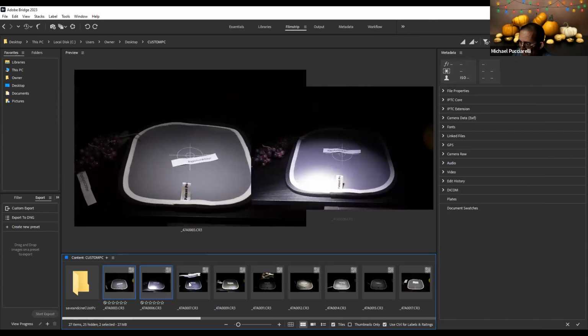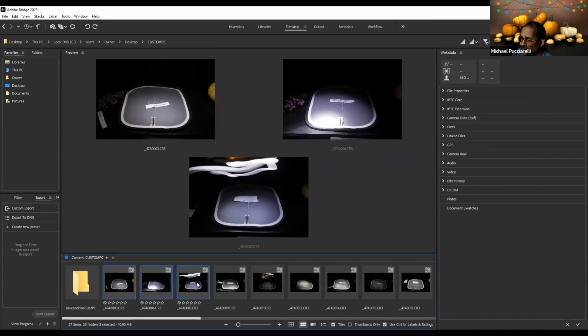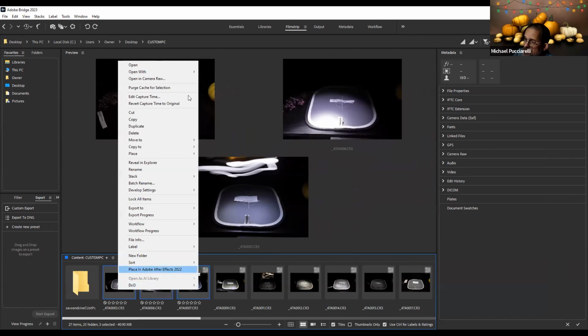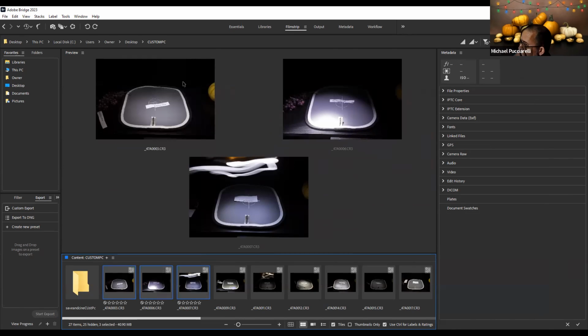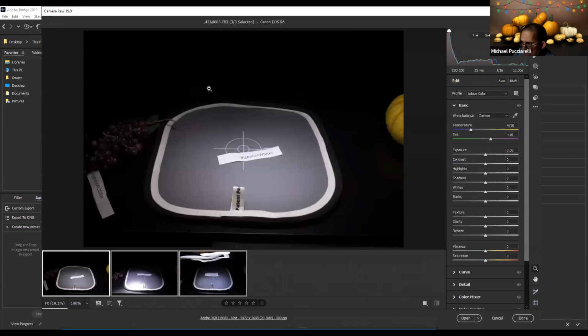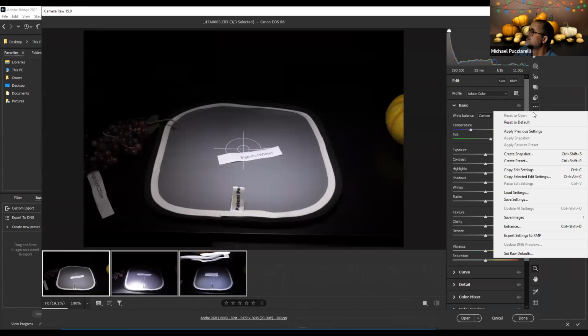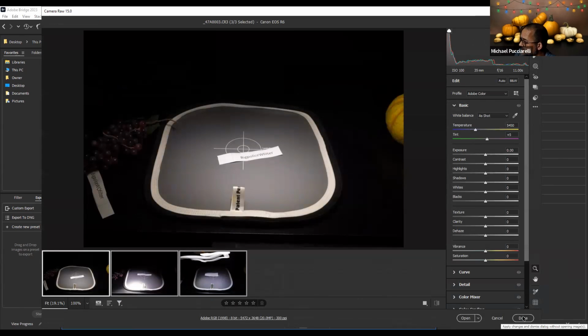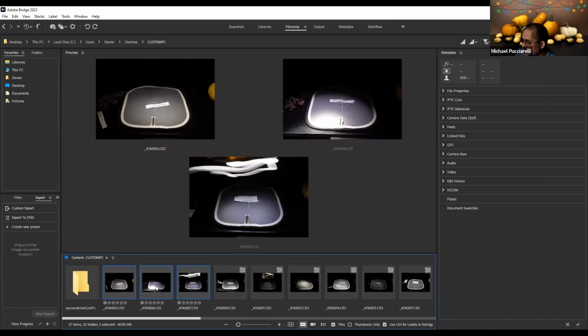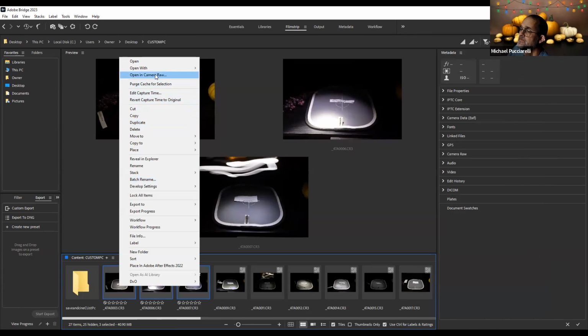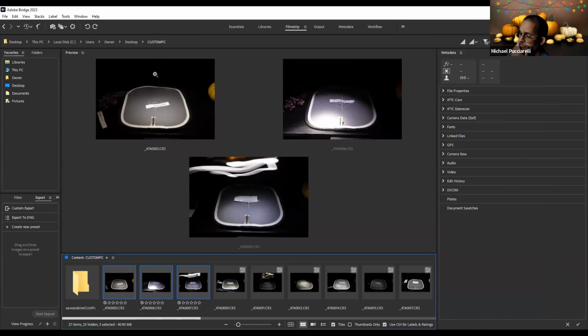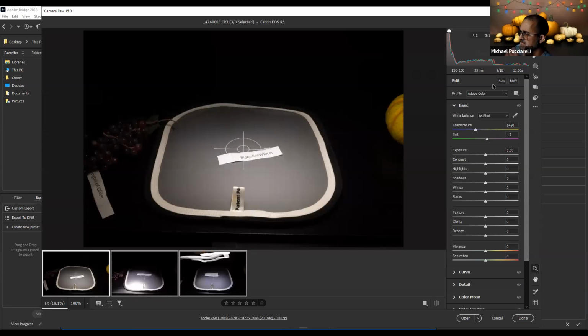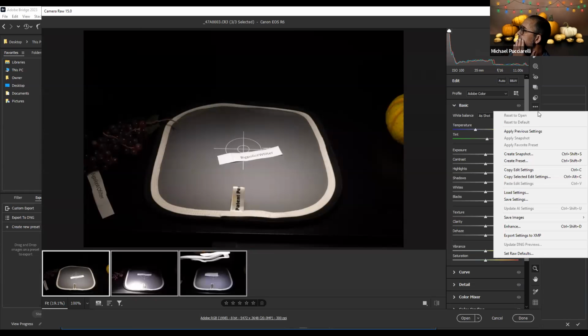So I'm going to select these three raw files. I'm going to open up Camera Raw and do Control or Command A. Reset to default. Done. So now I brought the raw files back to the original state. I'm going to open up Camera Raw, do Control or Command A, and load settings, because I want to load just one setting.